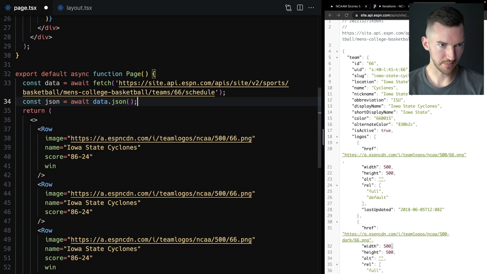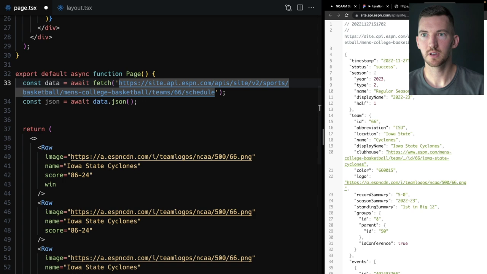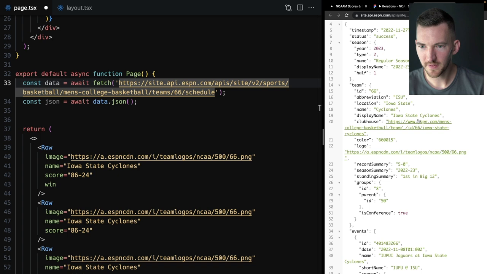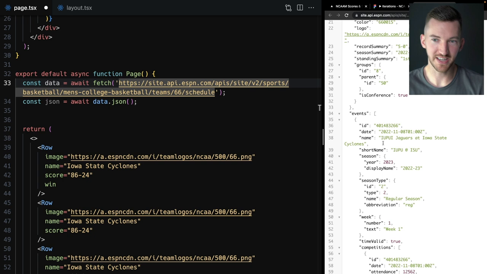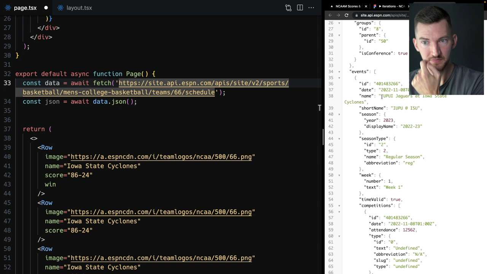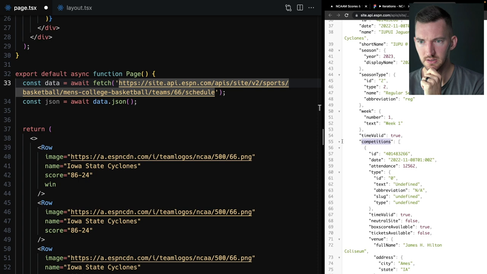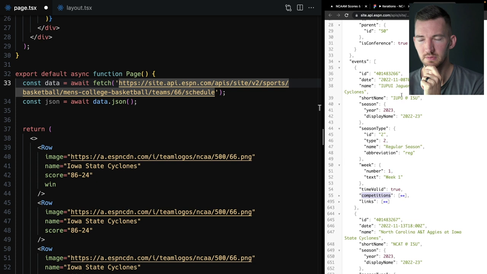Now we're gonna get back some JSON, and I should pull this up again on the right side so I can look at the structure of the keys in this element. I'm hoping that Copilot might help me out a little bit here, but basically it looks like we have this events key, it's an array, and there are different events on the schedule inside of here. We have the name, the date, who is actually playing, competitions, links. Okay. We also have a short name.